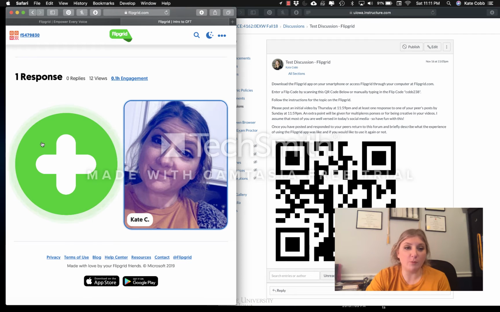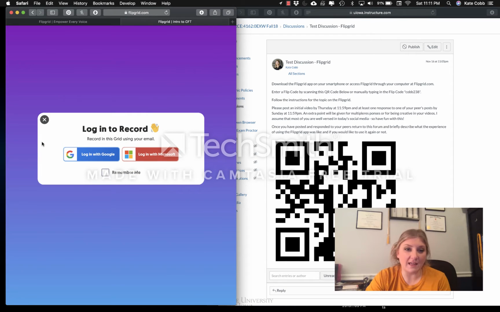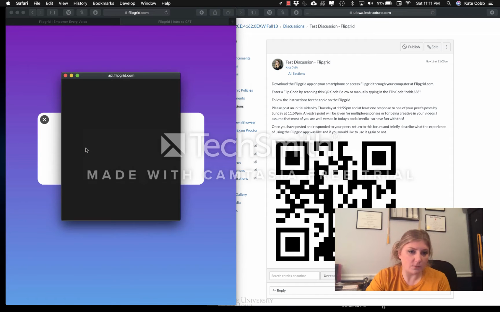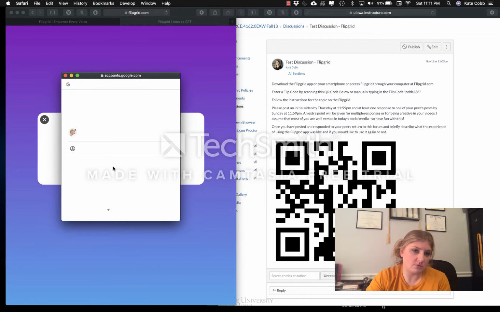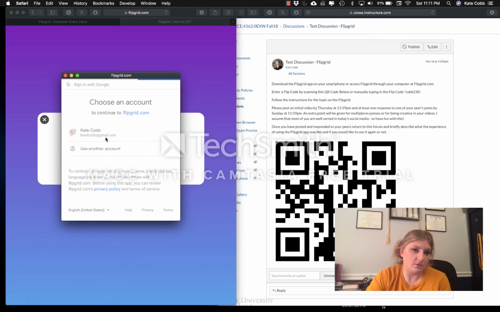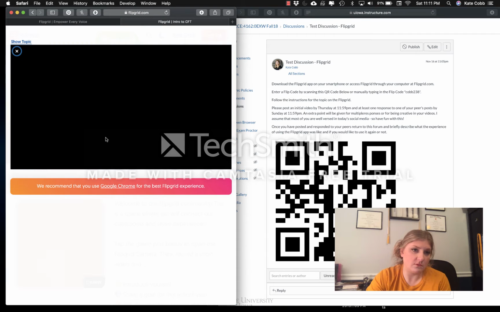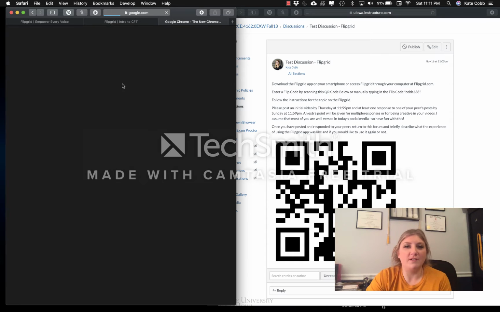So if you would like to reply online, you have to log in. I think I'm logged in with my Google. It recommends that we use Chrome.